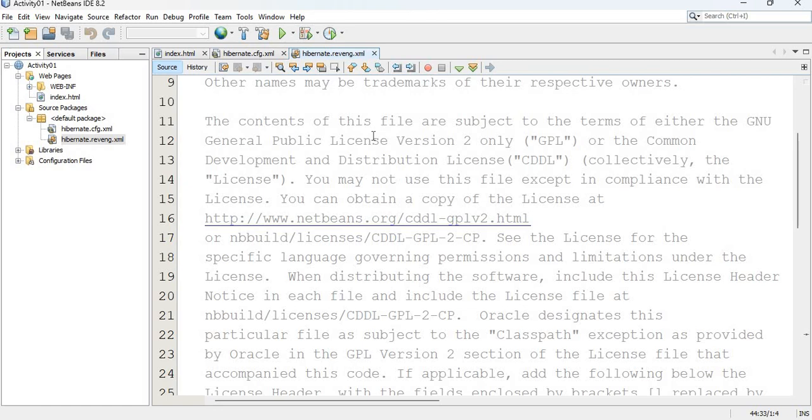After creating this Hibernate reverse engineering file, I can create the POJO classes, that means entity classes for my database tables. Okay, so the entity class means a Java class. Normally it's a POJO class that has a relationship with the database table.